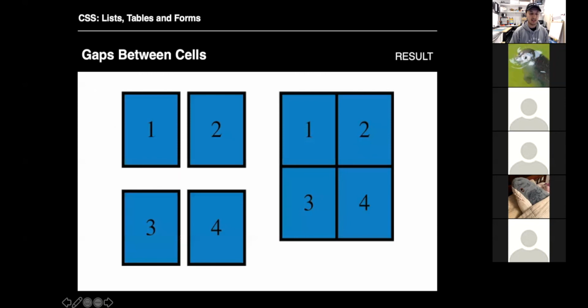So this one has 15 pixels and 5 pixels spacing. And then this one has borders collapsed, so there's no spacing in between each cell. I don't think we need to do that demo, since the majority of you aren't going to be using tables on your sites.